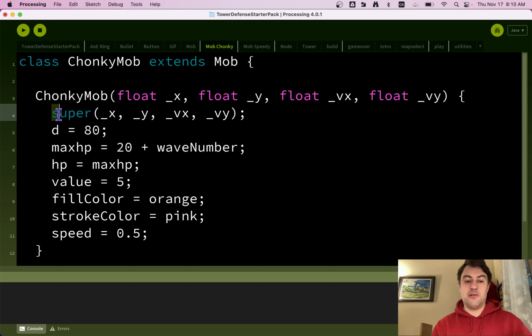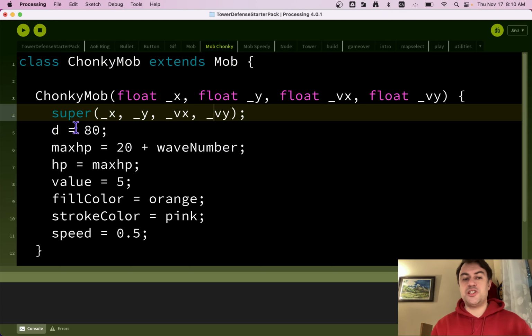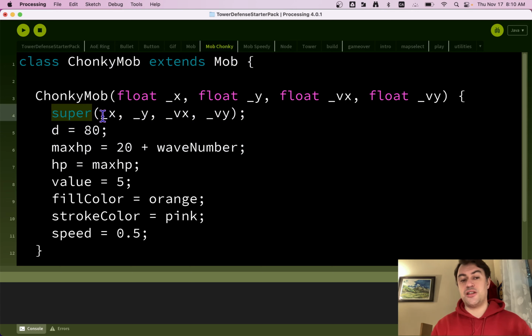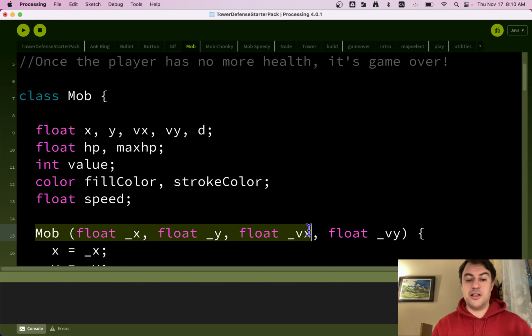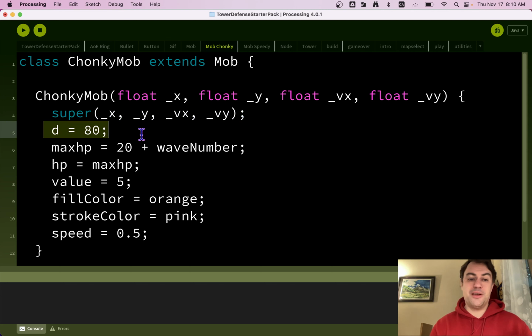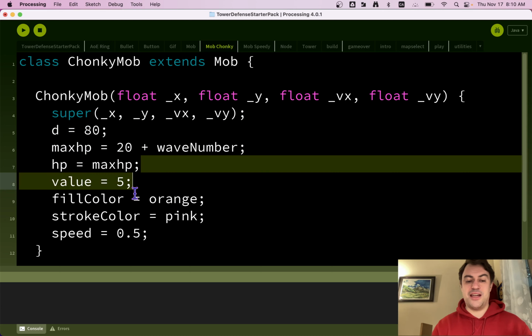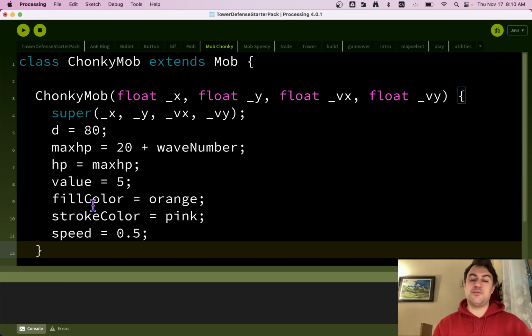And notice that there is a little bit more technical stuff. There's a super keyword. Super just means call the superclass's constructor and send it these values. So basically, super here is just calling the mob's constructor. And whatever the mob is doing, it's just going to do those things too. I probably should make the mob constructor better, but I didn't. I just called super, and then I override the values. Although the superclass's constructor is setting certain values for a regular mob, I just overwrite them and say, well, actually, chunky mobs have a diameter of 80, and this is their hit points, and this is their value, and these are their colors, and that's their speed. And that's really the only thing I had to do.